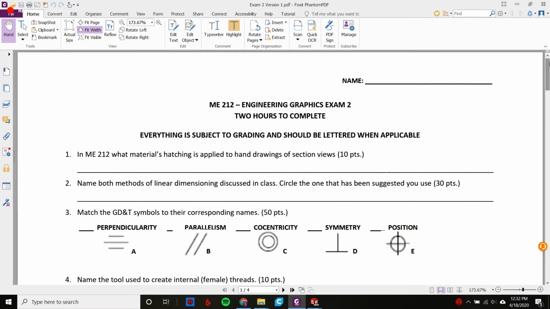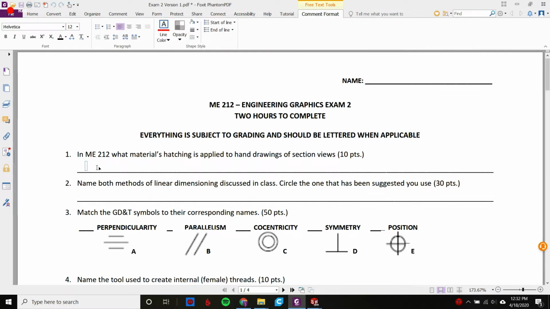All right, so let's start with page 1. In ME 212, our class, what material's hatching is applied to the hand drawings of the section views, right? That's iron, or cast iron. We can, what do I want? Typewriter. There we go. So I'm going to say cast iron.